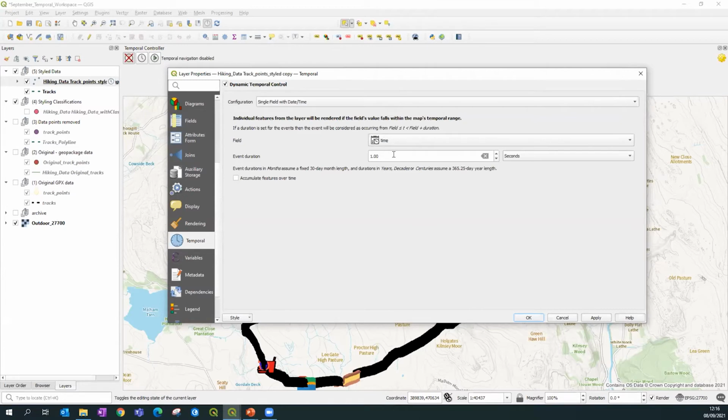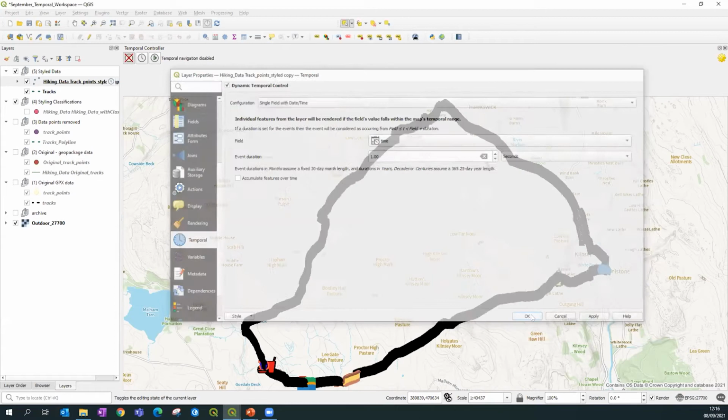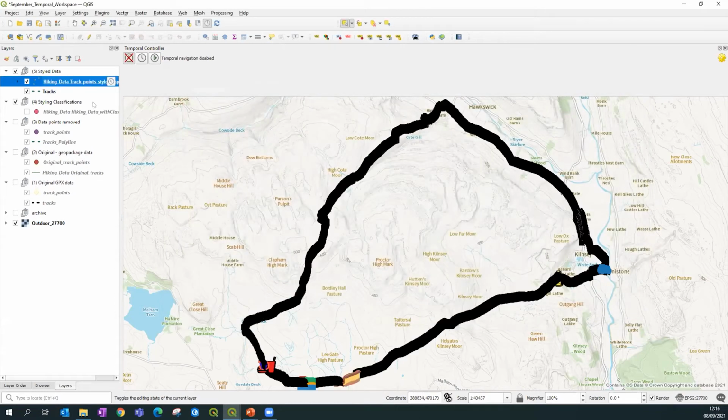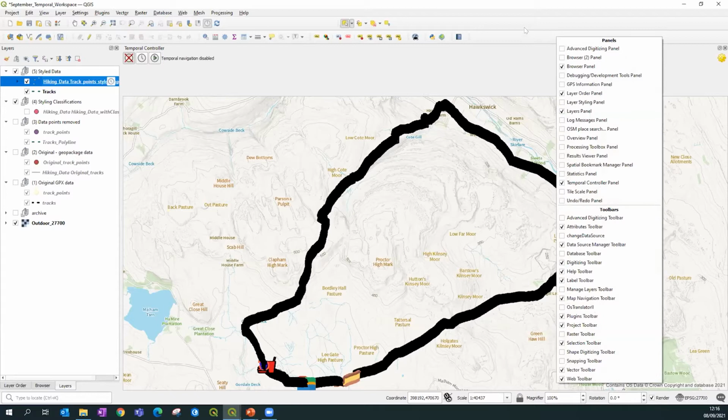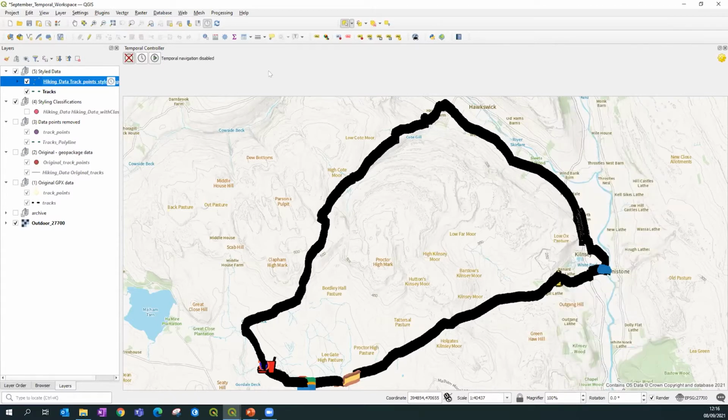Now I know that my event duration is in seconds, and I don't want to accumulate features over time. So I'm going to click OK. And once you do that, you can then use the temporal controller panel, which is here. If it's not showing in your QGIS when you load it, right click on your menu panel and select temporal controller, and it will bring it up as a new panel.